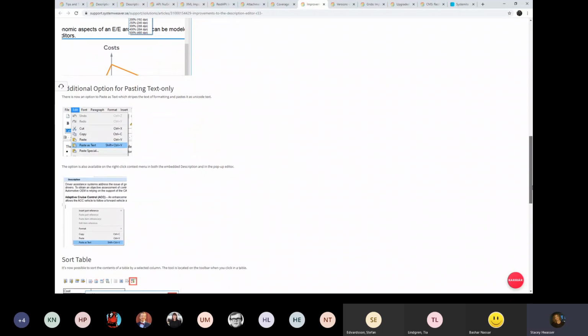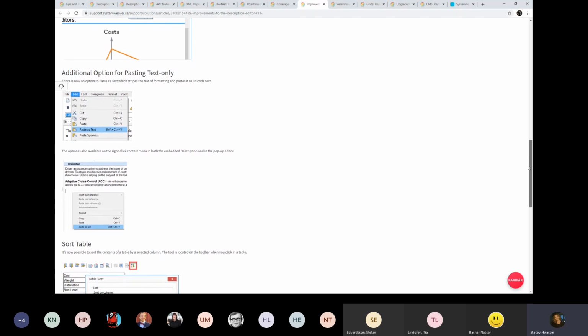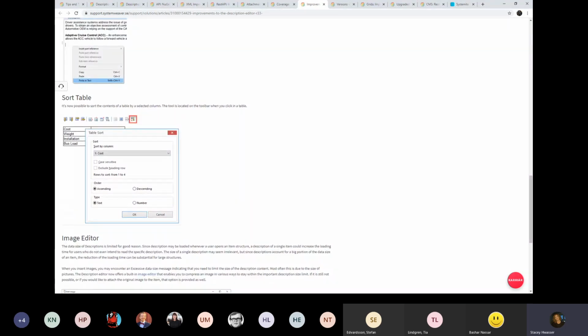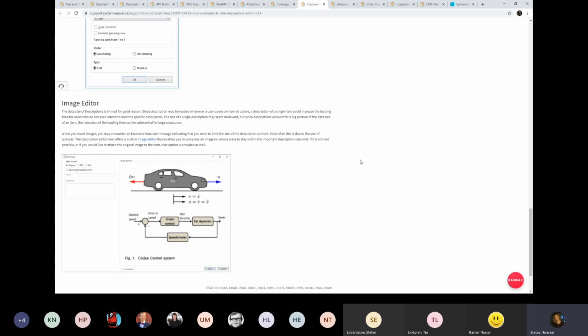And there's also an additional option for pasting text only. What it does is it strips the formatting and pastes the text as Unicode. Also very helpful if your sources of data have a lot of hidden characters and such. It's a good way to get clean text into SystemWeaver. And one that I really enjoy now is you can sort the contents of a table in your description. There's a tool for that. And then, of course, we have this new image editor, which I already covered.